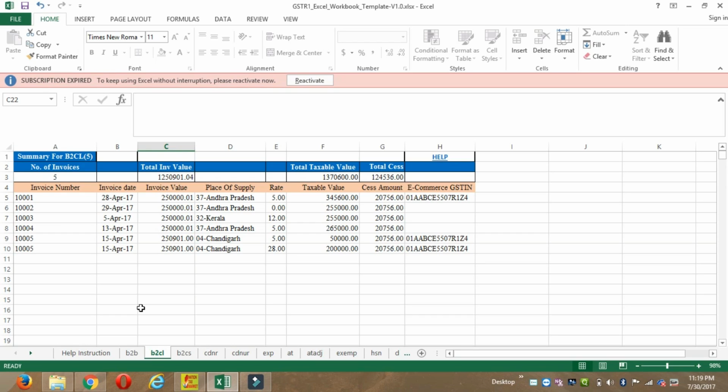What we mean by B2C is very clear to most of us. It is business to customer, wherein we are selling to a person who is not buying it in the furtherance of his business, either for his own consumption or towards making any further or future supplies. And why are we mentioning it as large? Because here the invoice value is more than 2.5 lakhs. If the value of the invoice is less than 2.5 lakhs, it will not come under B2CL, it will come under B2CS. But if it's above 2.5 lakhs, it will come in this particular sheet.